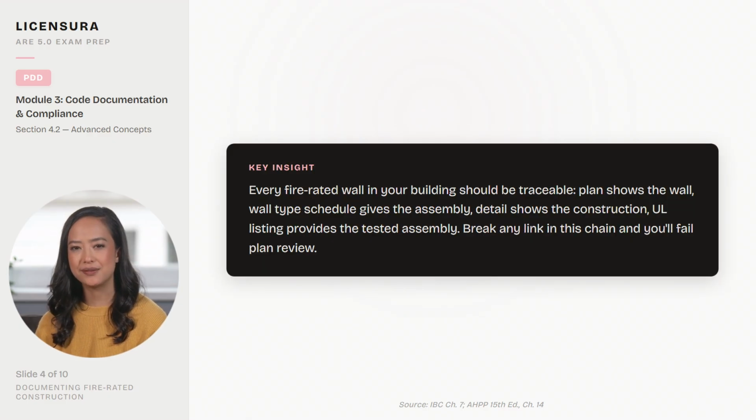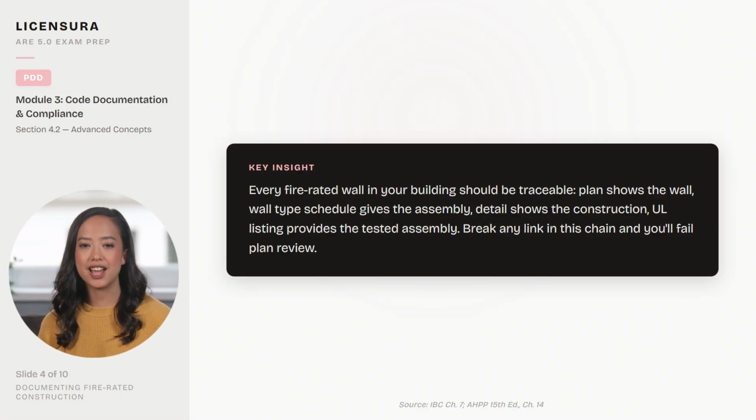Here's the key insight. Every fire-rated wall in your building should be traceable. The plan shows the wall, the wall type schedule gives the assembly, the detail shows the construction, and the UL listing provides the tested assembly. Break any link in this chain and you'll fail plan review.